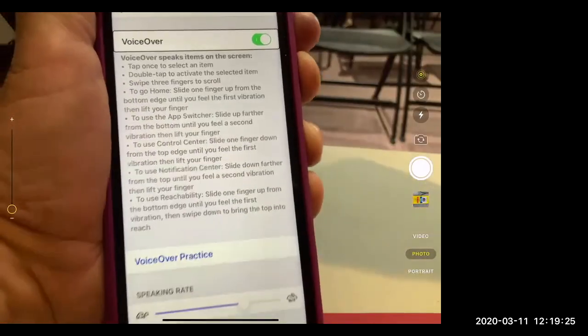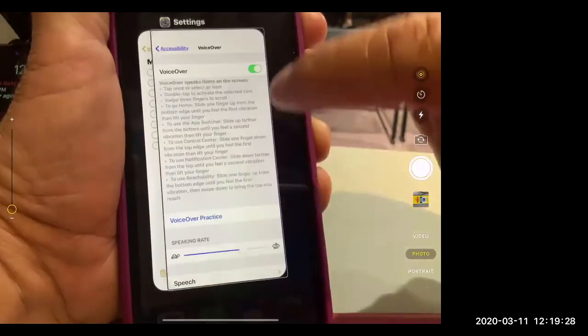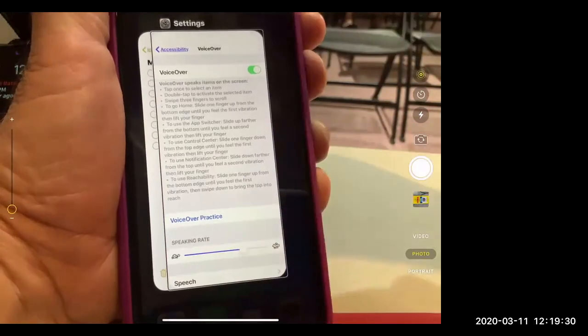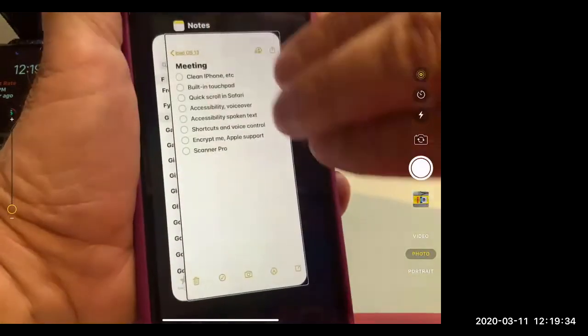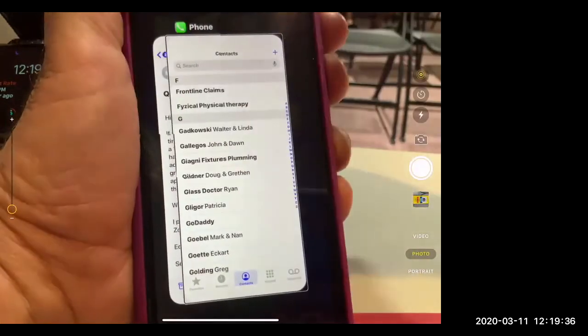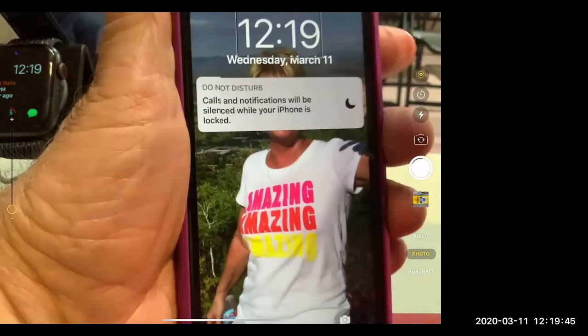So now I'm going to go, see, notice that, Settings. Swipe up with 3 fingers to close settings. So you have to swipe up with 3 fingers to close things off. Closing notes. And current action. If I turn off the phone, 12:19 p.m. Try again.